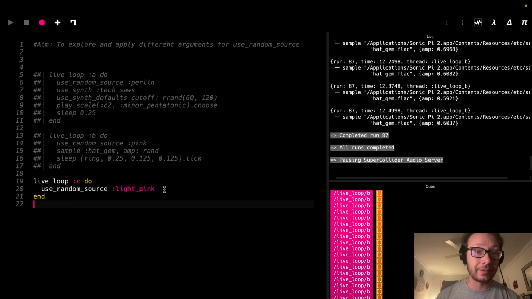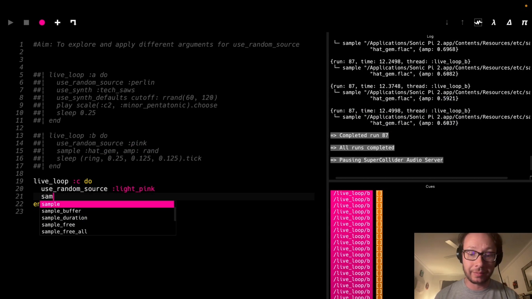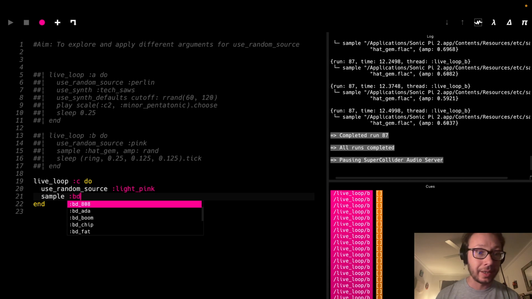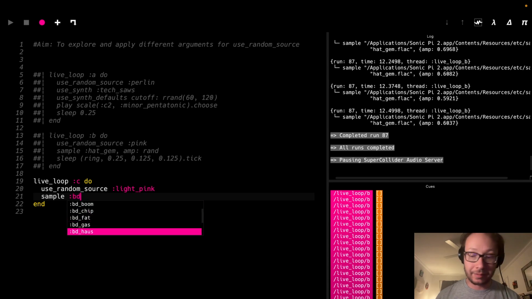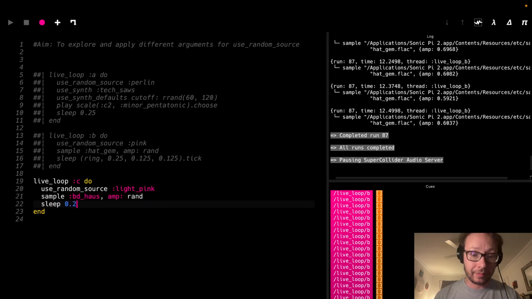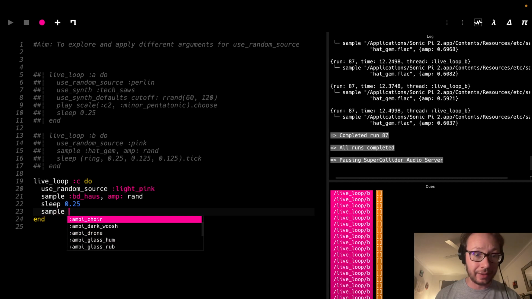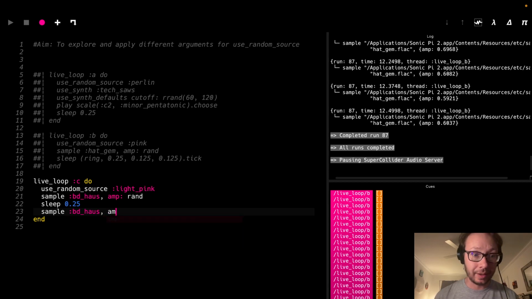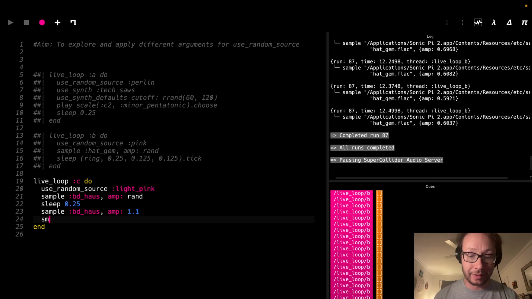And in this one, I'm going to use it for amplitude again. I'm going to do sort of a sample house here. And I'm going to do rand for this, and then sleep 0.25. And then I'm going to sample and just do a regular bass drum at a consistent amplitude, probably just 1.1, and then sleep for 0.25.